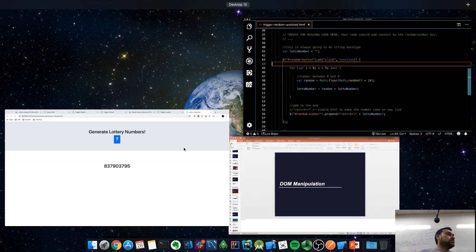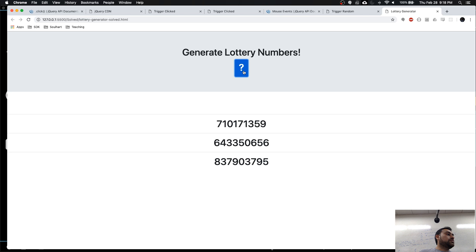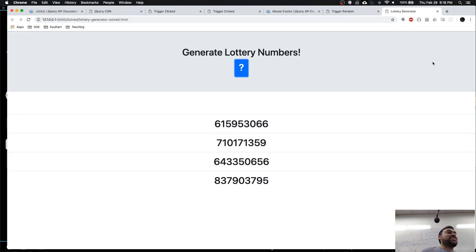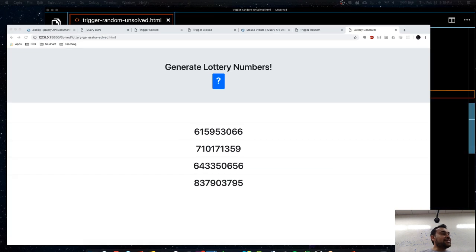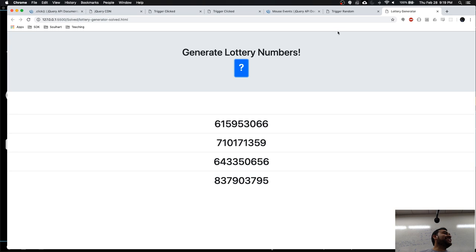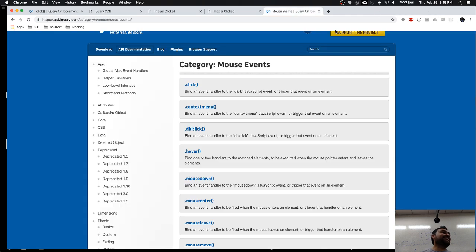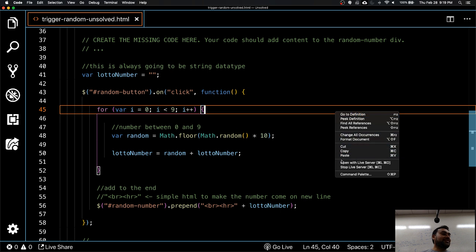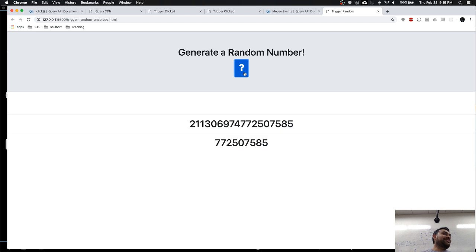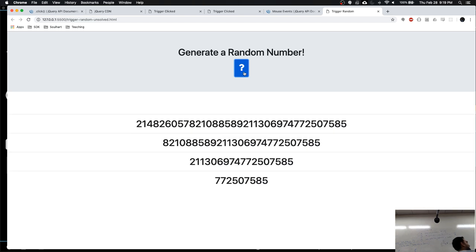Oh. Let me make sure this is... Oh, it's not even... This is not the... That's cheating. Is it? Let me make sure. I was looking at that. I was like, it's gonna be like... Oh, 50-digit lottery number. Let's run this one and see what happens. Oh my god, I'm crazy! I'm not crazy.